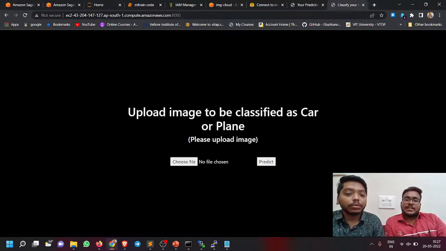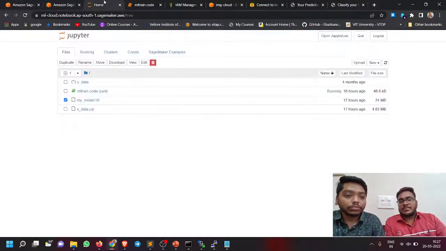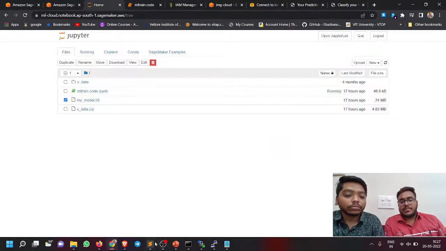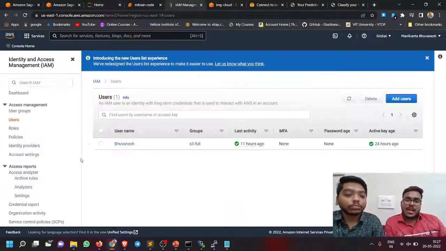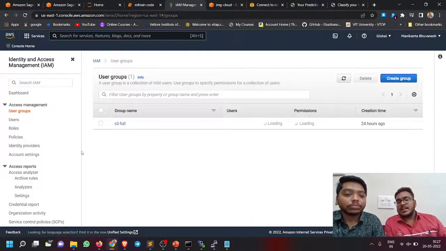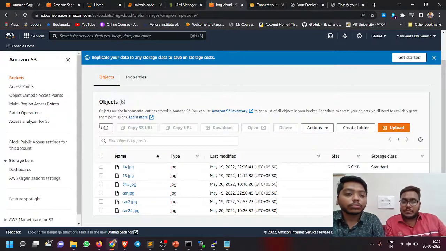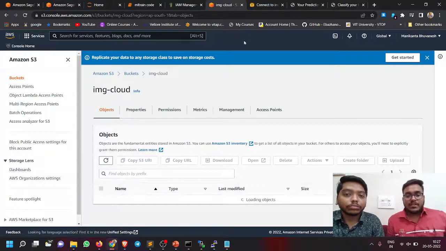For the final verdict, let me give the complete overview of the project. First, we went through SageMaker in AWS, and in SageMaker we built a model. We downloaded that model, and then we created users and user groups, where we gave access to the users. Later on we went through the S3 bucket. We created a new S3 bucket to store the images for later model building. And after creating the S3 bucket, we checked whether the application was running in our local host version.